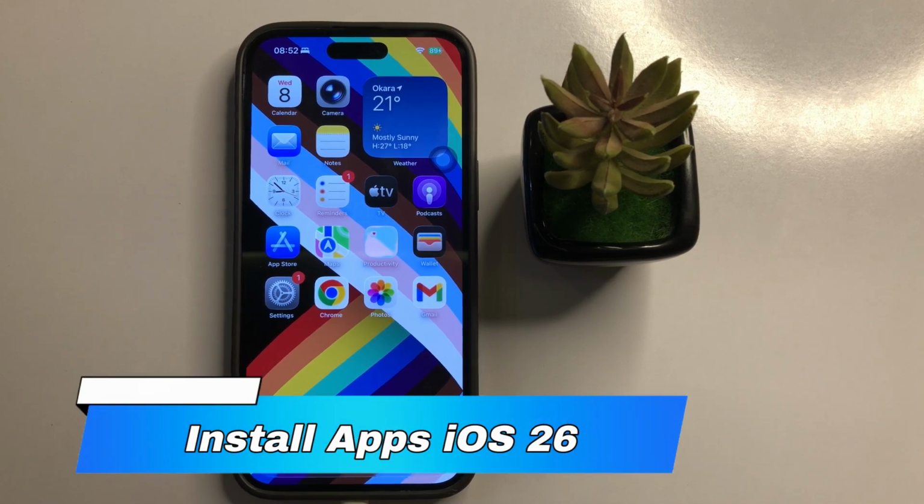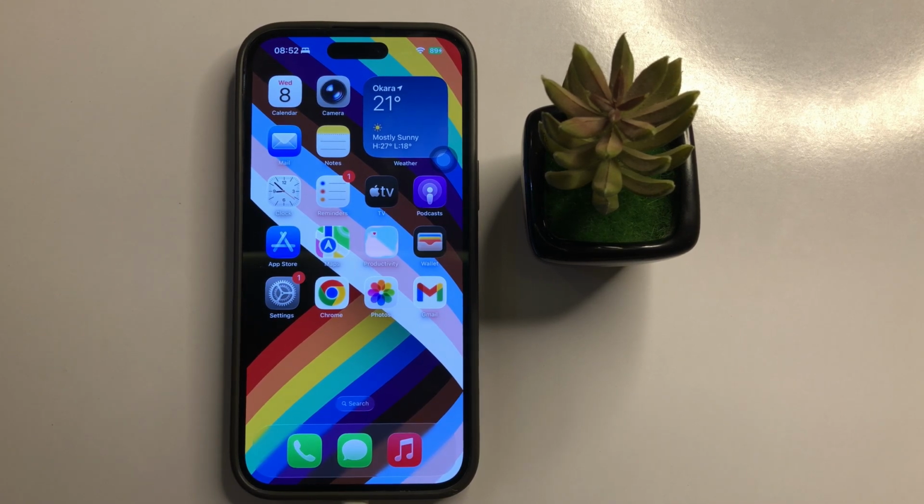How to install apps in iOS 26. So let's start the video.